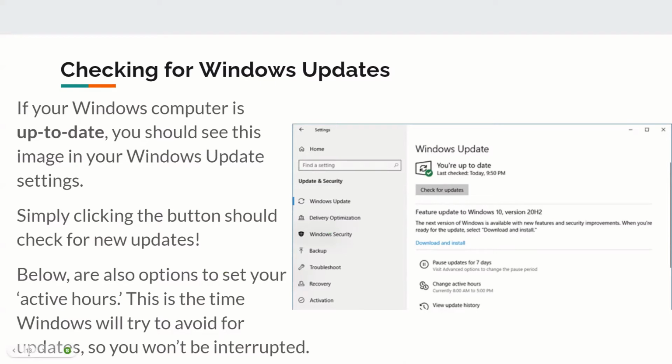Below are also options to set your active hours. This is the time Windows will try to avoid for updates. So if you're doing important work or you're in a meeting, you won't be interrupted.